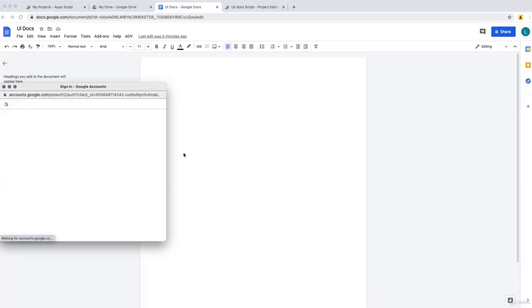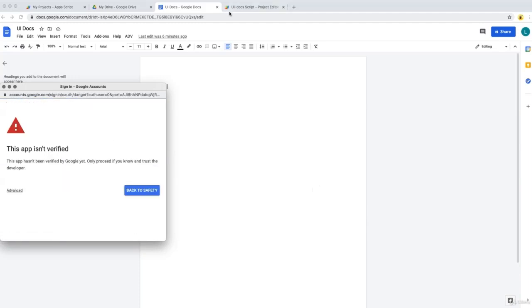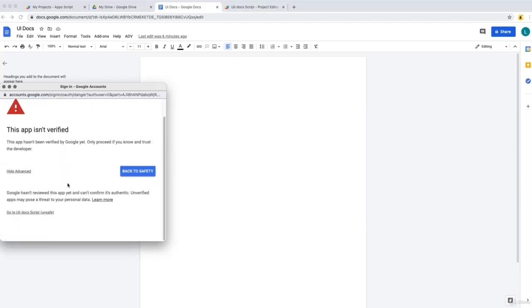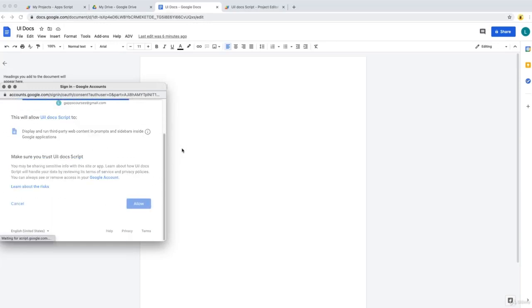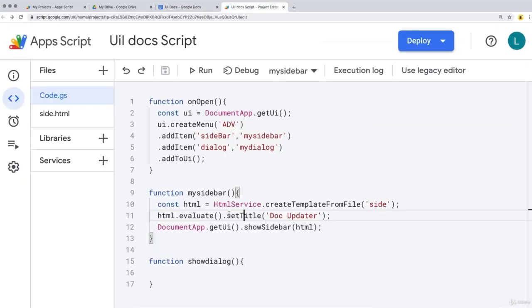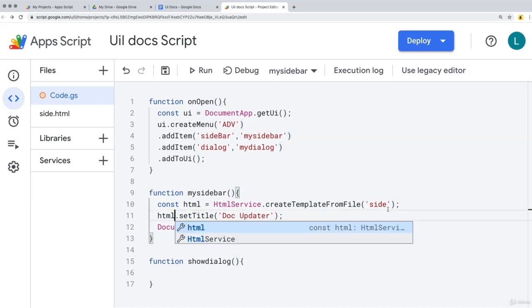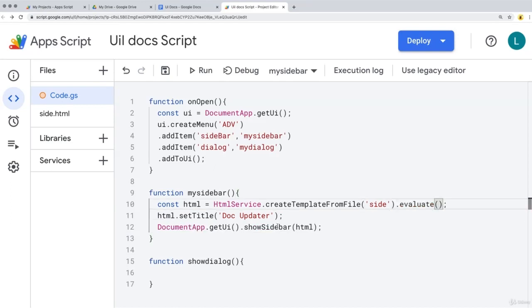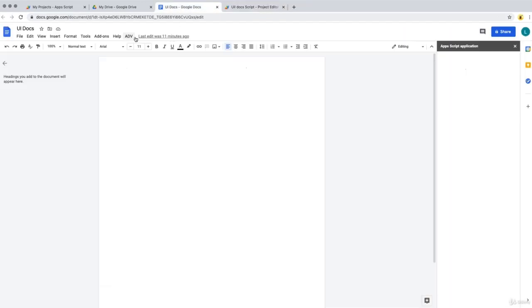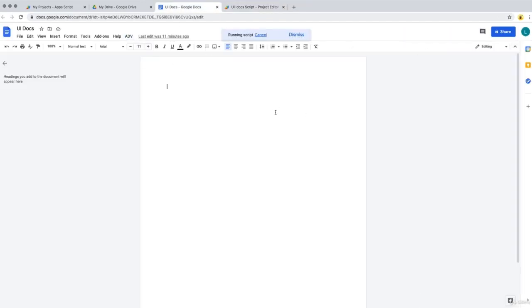And we need to provide authorization to interact with the doc. So if you don't provide it within the script area, when you try to run the script within the doc, it's going to ask you for the permissions. So go through and set the permissions. And let's make a few updates to the code. So actually we want to do the evaluate directly on the HTML object. So we don't want to call it separately. So we can do it this way, and we can also set the title on the HTML object as well, and then render out the HTML in the sidebar. So let's go ahead and try it, and that will open up the sidebar.